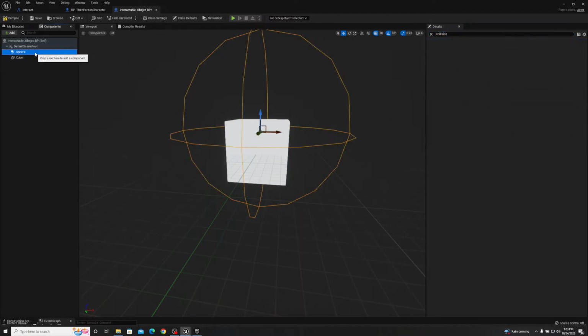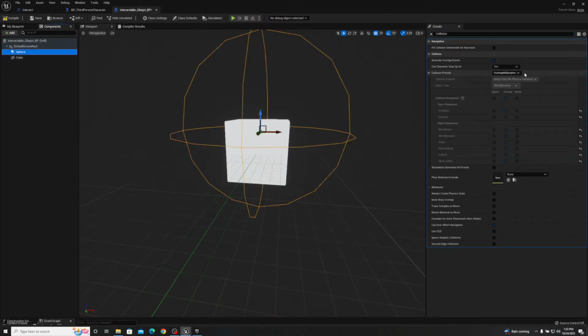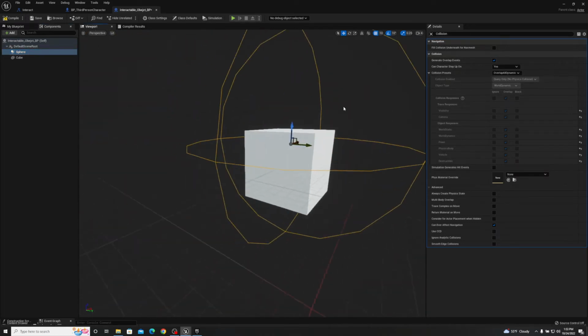So if you go to the sphere, and if it does not say overlap all dynamic and overlapping everything under there, and if it also doesn't say query only, no physics collision, you'll need to make sure to follow these settings. You want to make sure it's overlapping everything, it's set to world dynamic, query only under collision enabled, and the collision preset is set to overlap all dynamic. If you set the preset to this, it should automatically do this, but I just wanted to run through all the settings just to be on the safe side.